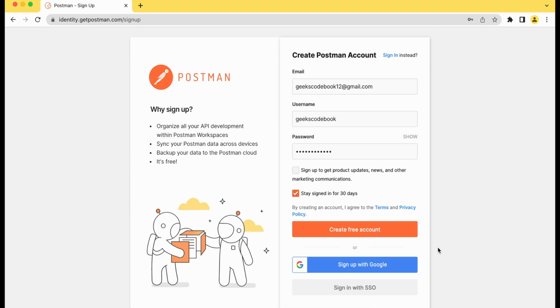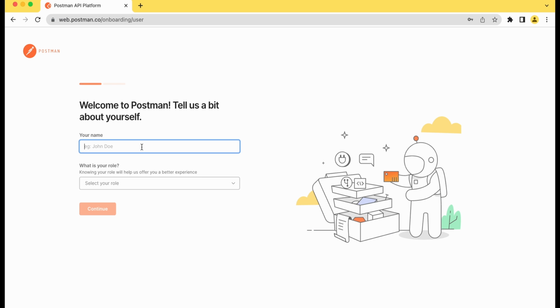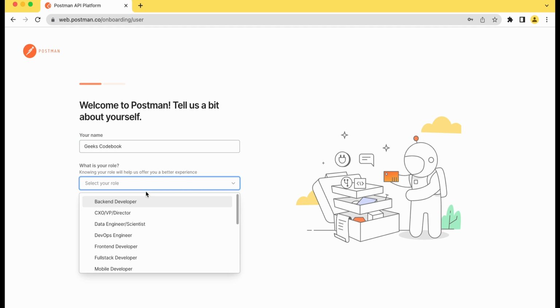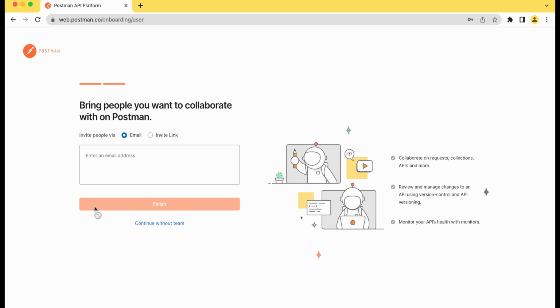You can sign up using a Google account, using SSO, or you can create an account by giving your email address. So let me create an account here. You have to provide your name, so let's say Geeks Codebook. And what is the role? You can add any role you have. Let's say I'm adding backend developer, and continue.